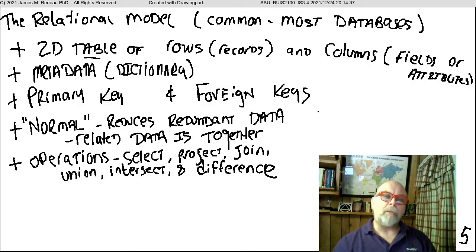In the relational model, each row within a table has a primary key, and a primary key is a unique identifier for each row in a table, or each record in a table. So for instance, on that student table, the student ID would be a good unique identifier.